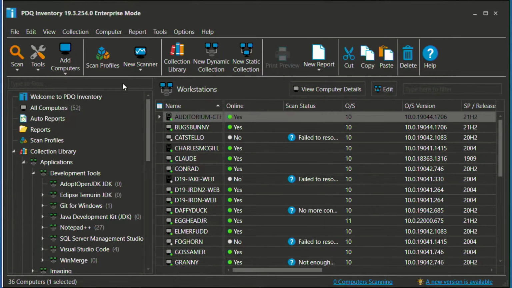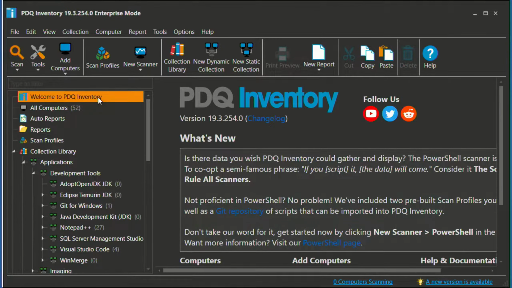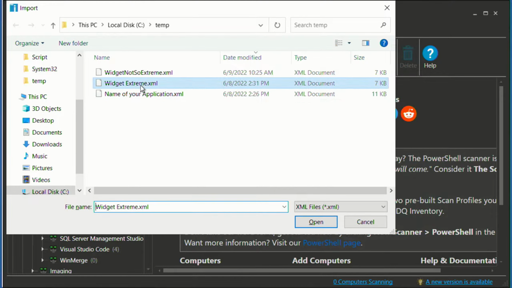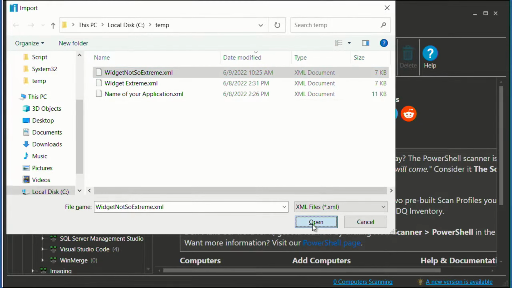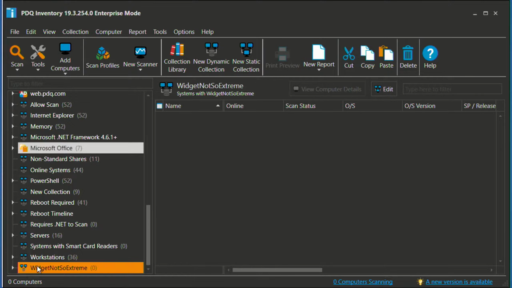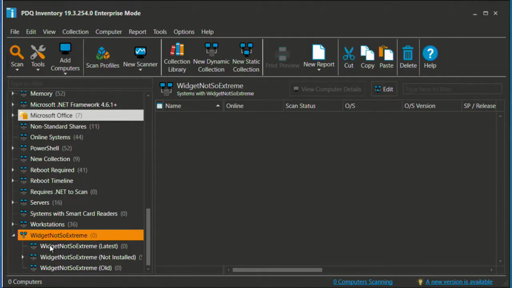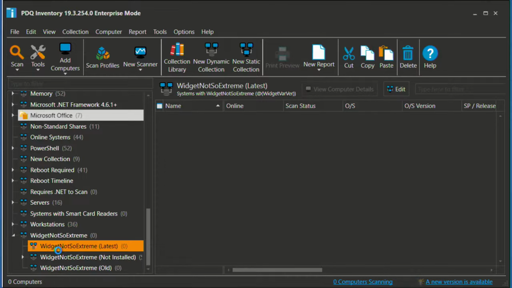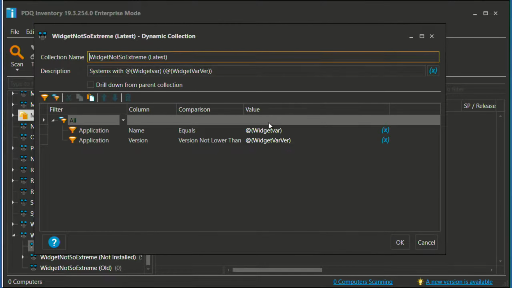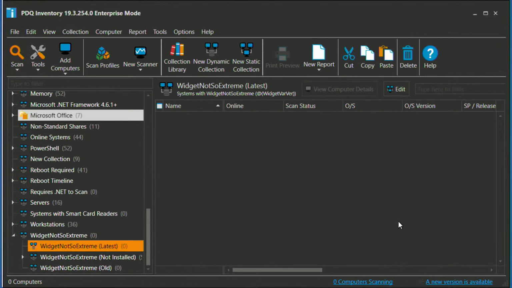We're gonna go into inventory and just hit Control I, and it's right there. What do we name it? Widget not so extreme. Okay. Load that in there, and we have the collection of the latest, not installed and old, and with the variables that it builds for you in there with everything you set. So it built us 4 different collections and 2 system variables and updated their definitions by running a single script.